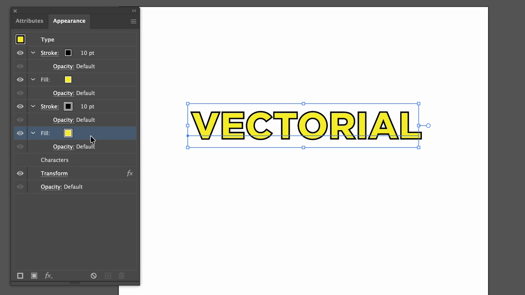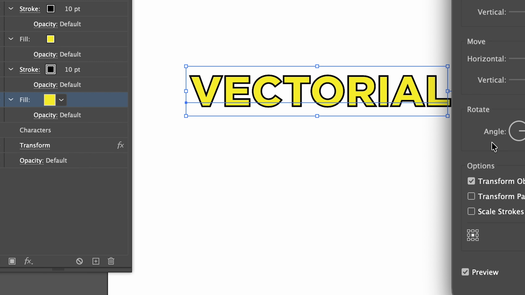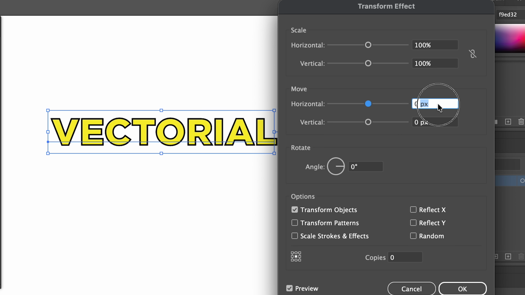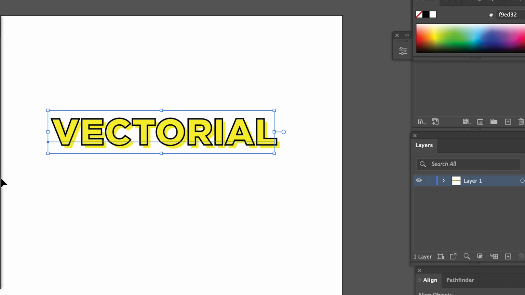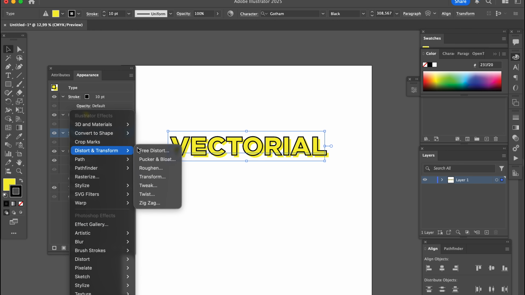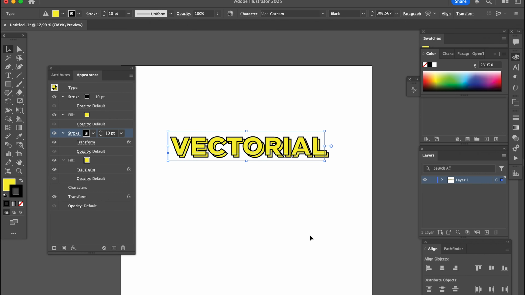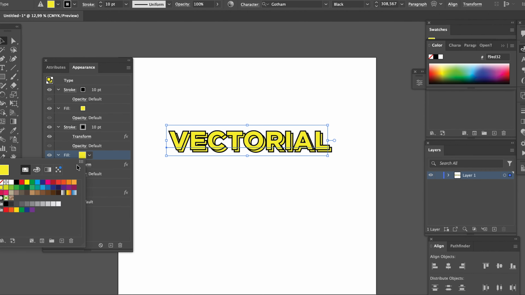Select the bottom fill, then click on the FX icon and go to Distort and Transform. In the window that opens, enter 25px for both horizontal and vertical under the Move section. Once you click OK, you'll see the fill shift by that amount. Repeat the same steps for the stroke. Go to FX, Distort and Transform, set both values to 25px and click OK.